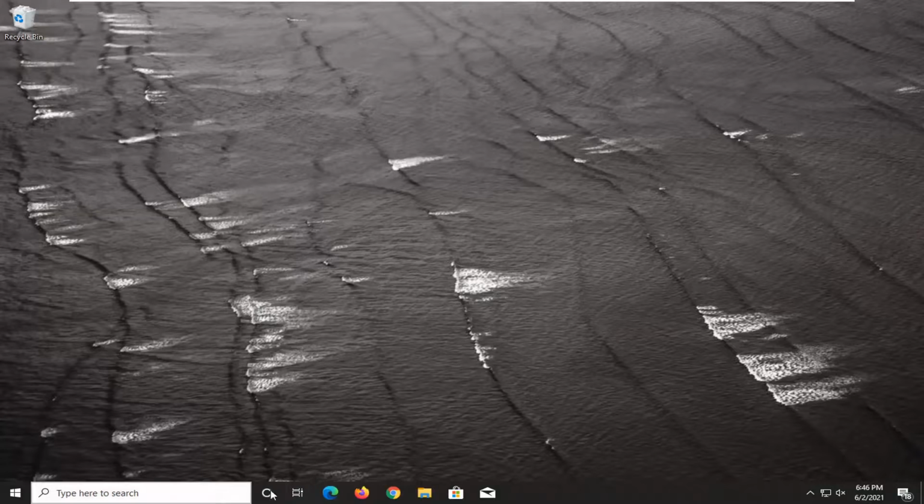So once you've restarted, hopefully the items should be gone from the taskbar, or you should be able to actually unpin them at this point. So pretty straightforward process, guys.